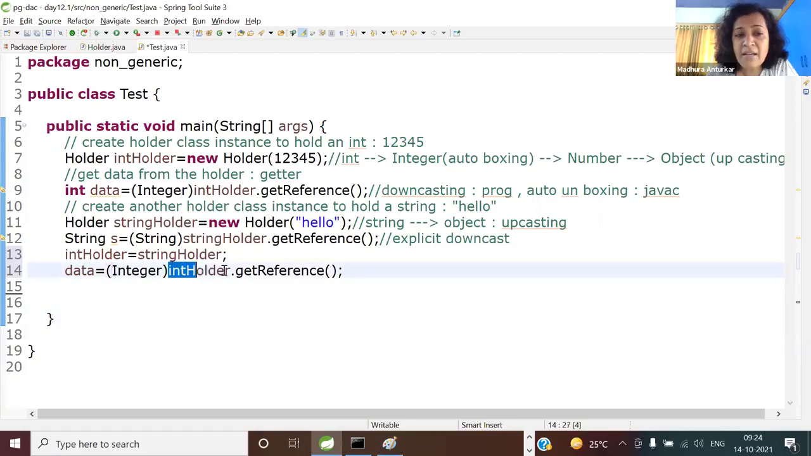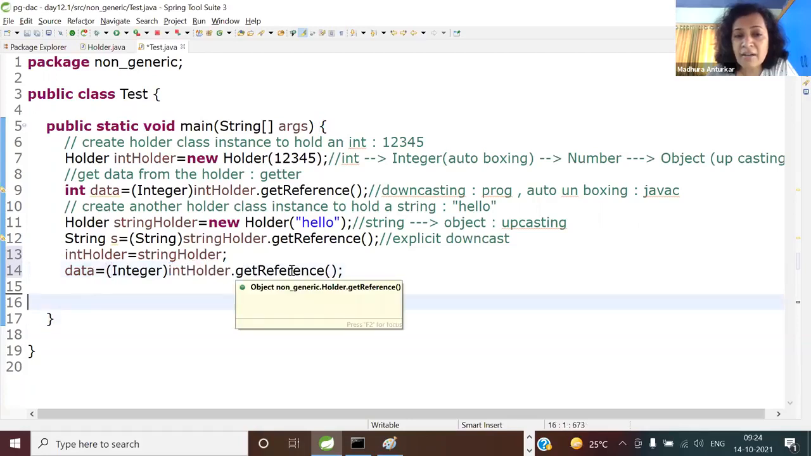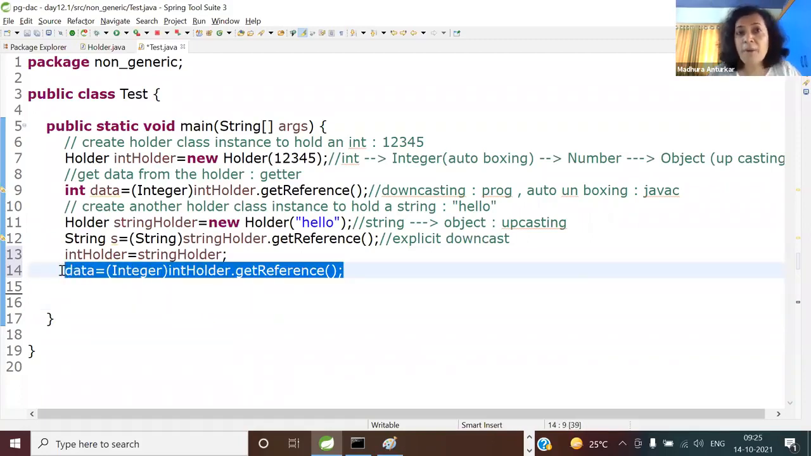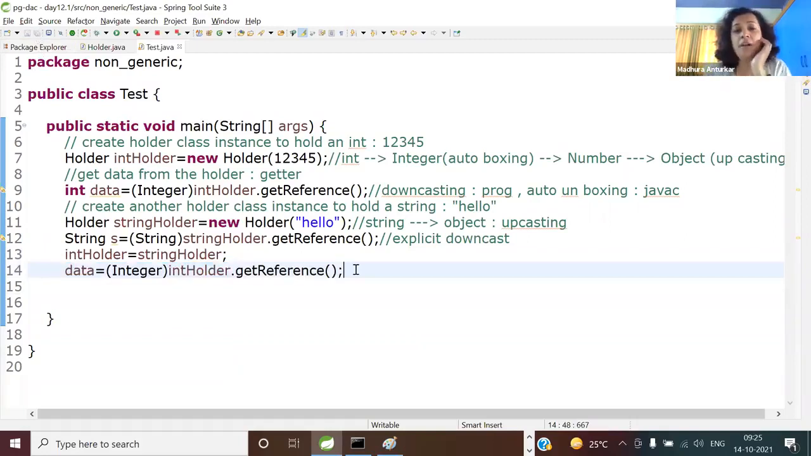So here, when I say integer.getReference, just take the cursor here: object. And can object downcast it to integer? Yes, because object is a superclass. So here, there is no compiler error. But when you run this code, runtime error or the output? Will it throw a runtime error or no runtime error? 100% you are going to get a runtime error.